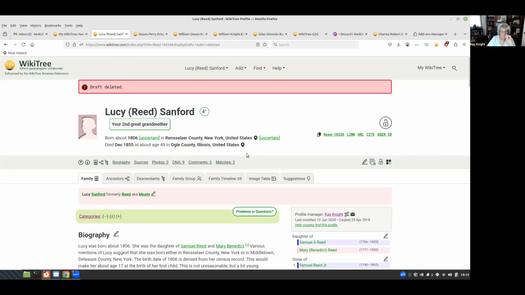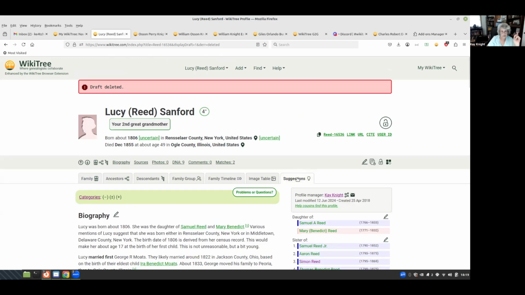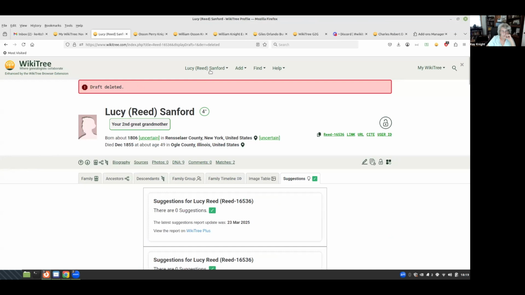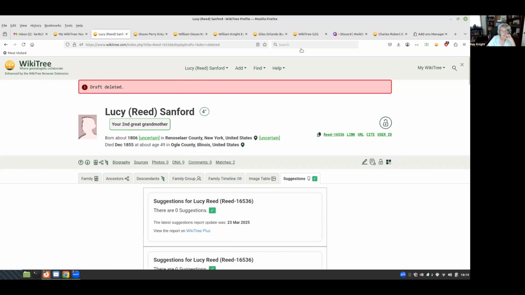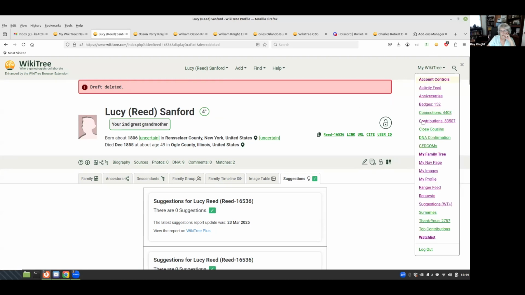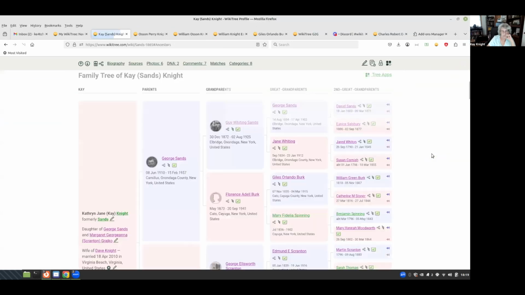So that's with the browser extension, which brings along suggestions. I guess there are none. I'd have to go find a profile with some suggestions on it. This window in the way is such a pain. There. Let me go to my WikiTree. Let me go to my family tree.